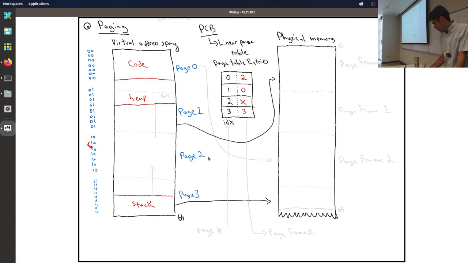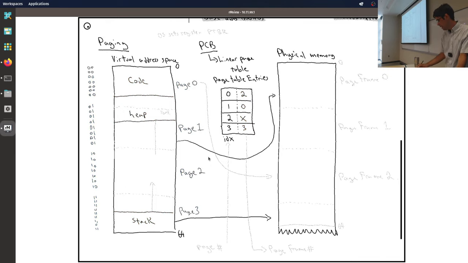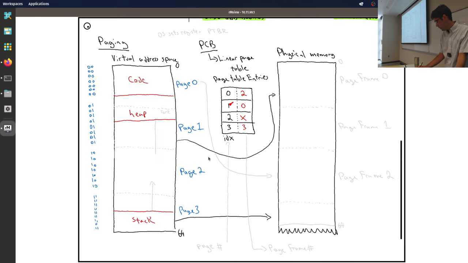When I use a virtual address that's in this range, my hardware will have that page table base register. It knows where the page table is. It will look up that entry in the page table and say, it's not allocated. And then we fault. This is actually a segmentation fault now. This is what segmentation fault actually means now. You tried to access a page that hasn't been allocated to your process yet. There's no page table entry for this process, segmentation fault.